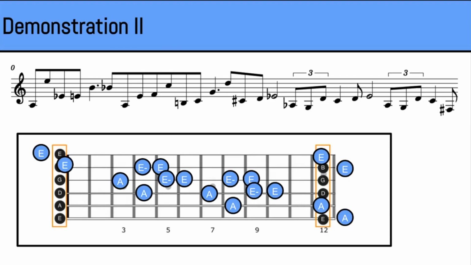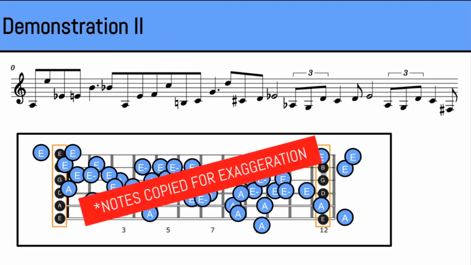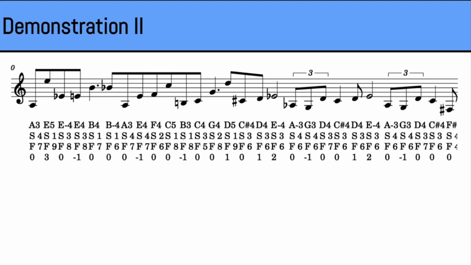But something we realize is there are so many positions here that just doing this by eye is almost impossible. Like, it's really hard to find the right position in chords. We're just copying it for exaggeration to show that there are so many things to consider. So let's say you ran an algorithm, we found this output, which is where, given a note, you have the string number, and then the fret number, and the finger that's used to play it.